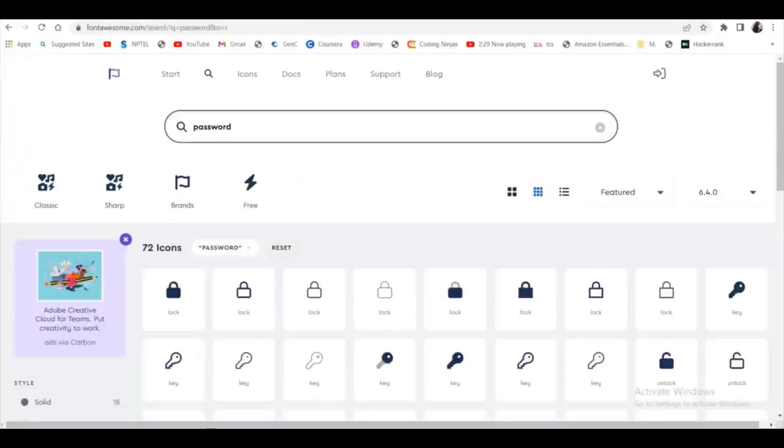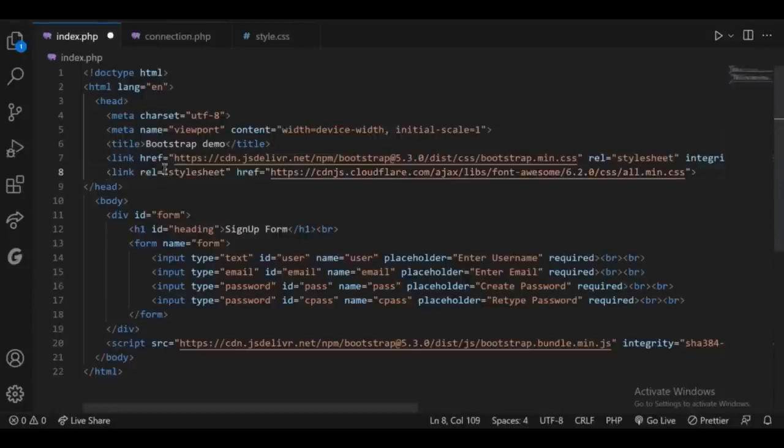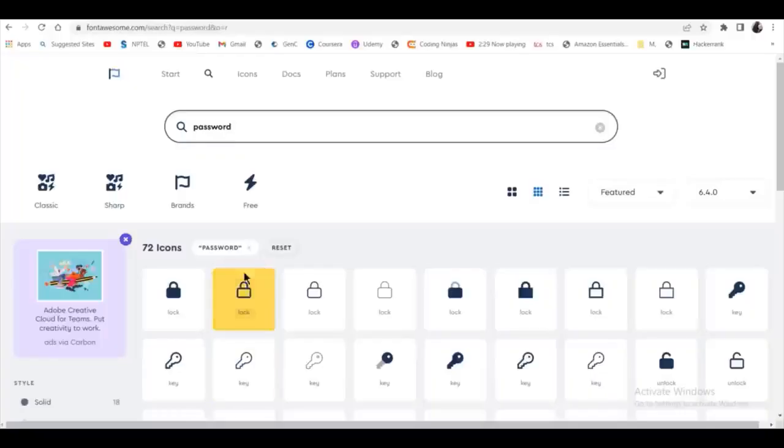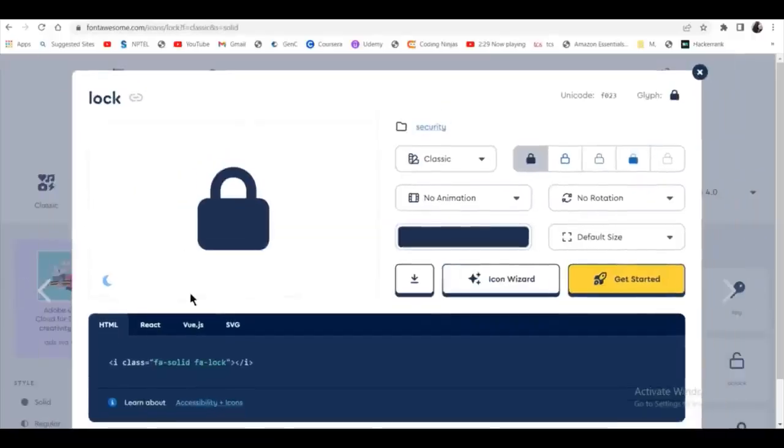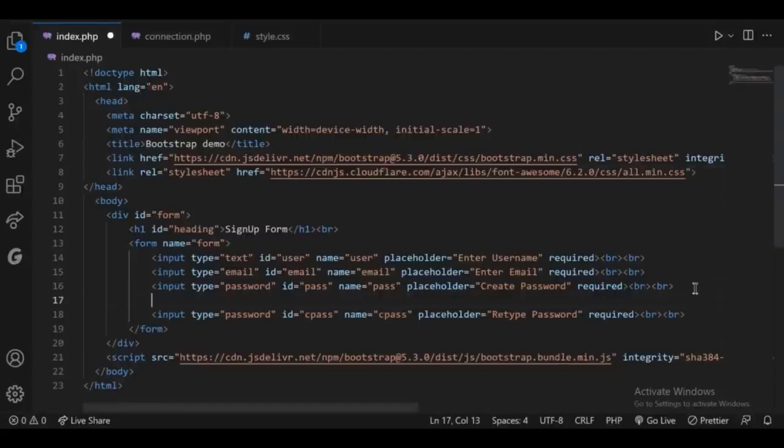For that, I will use the Font Awesome icon. But before using this icon, I have to copy and paste the Font Awesome icon CDN link. So as you can see, this is the CDN link. Inside the head tag, you have to paste exactly the same thing. After that, I will copy this lock icon for the password field, and I will paste it before the type password and the retype password.